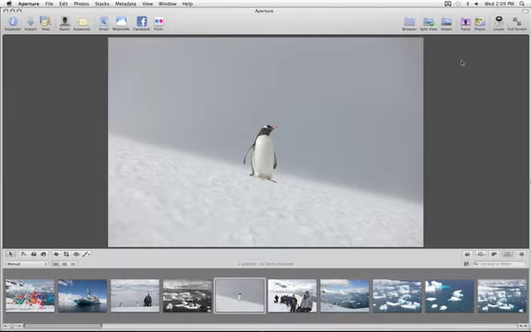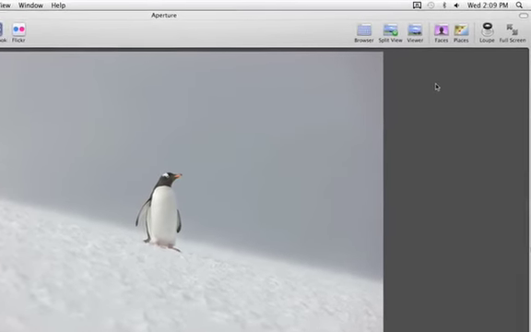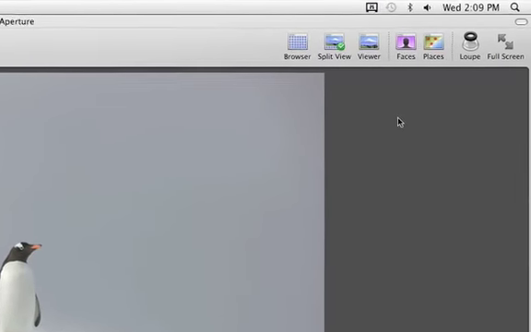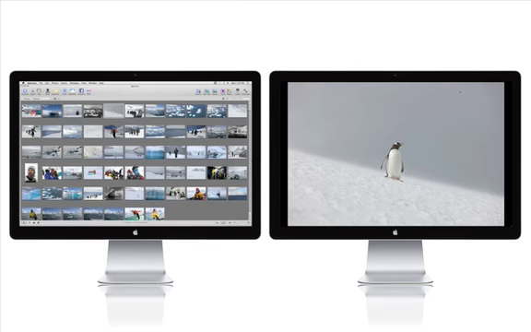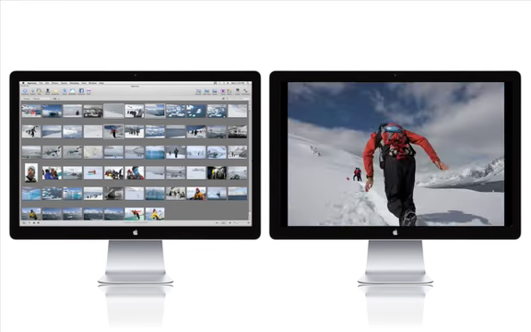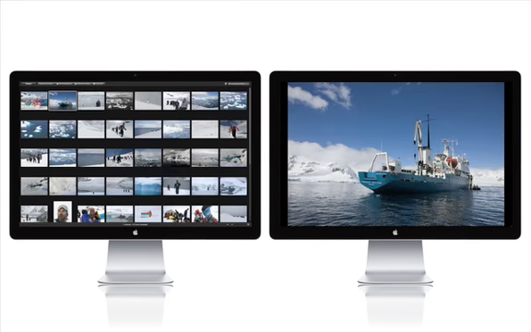You can also browse, preview, or edit images with your thumbnails on one screen and your full-size images on another. Just switch from Split View to Browser in the toolbar. You can view your images in standard view or in full screen.